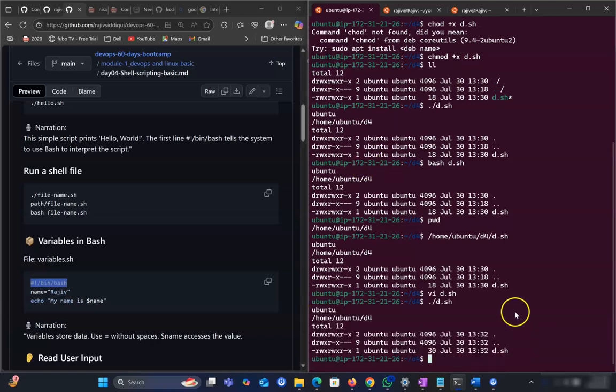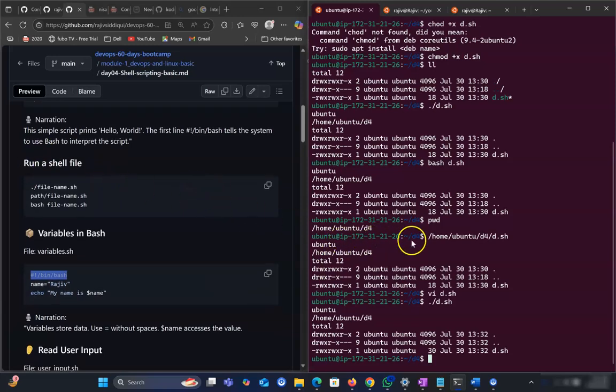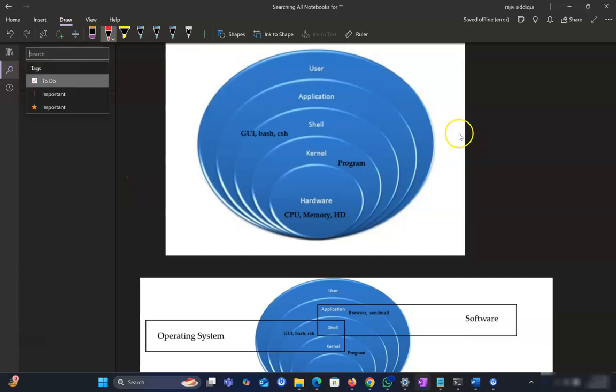Now I want to explain what basically a shell is, with a picture. This is our hardware system: CPU, memory, storage. Nothing can work together with the hardware directly, so we use the kernel. The kernel is a program that communicates with the hardware. And shell is like a command prompt. Shell talks with the kernel, and the kernel talks with the hardware.